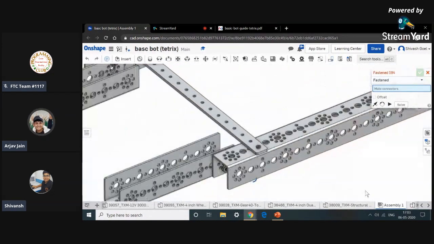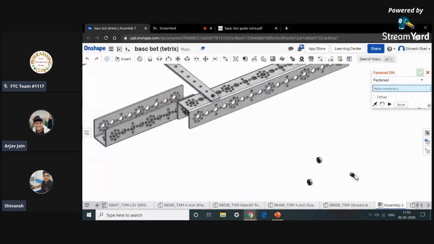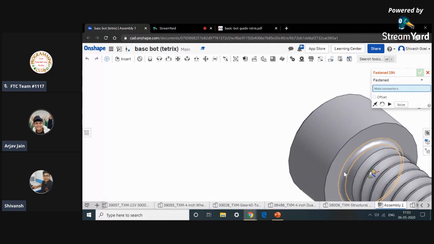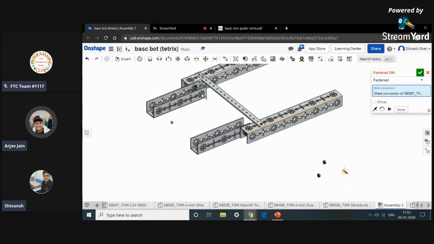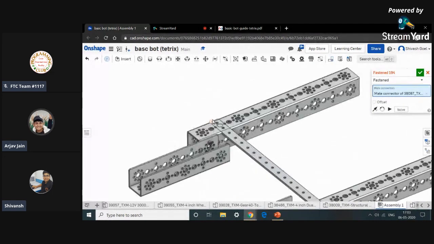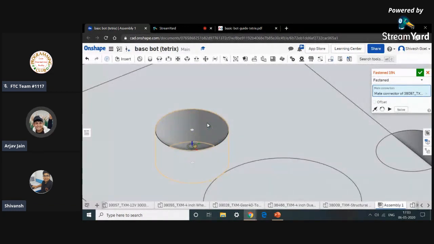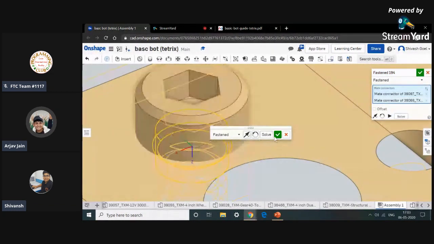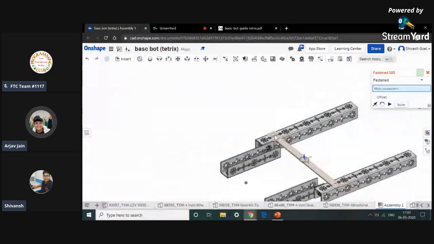So we have a question. Do we just need to log in to Onshape, or is it different for students practice? No, just make an account in Onshape and register yourself as a student, and you can work on it.